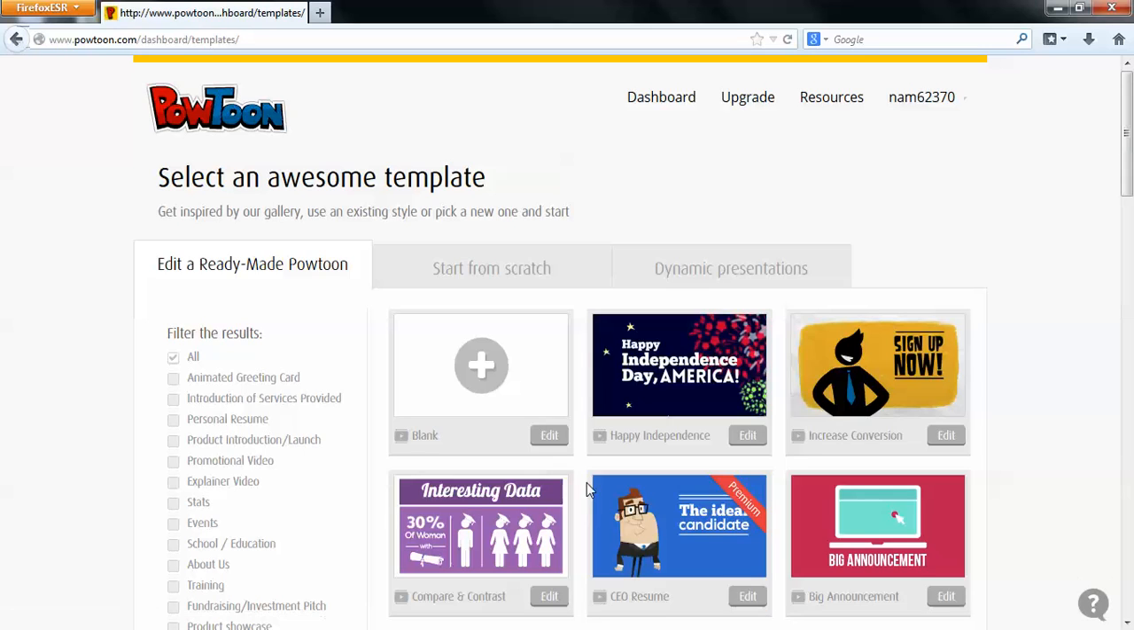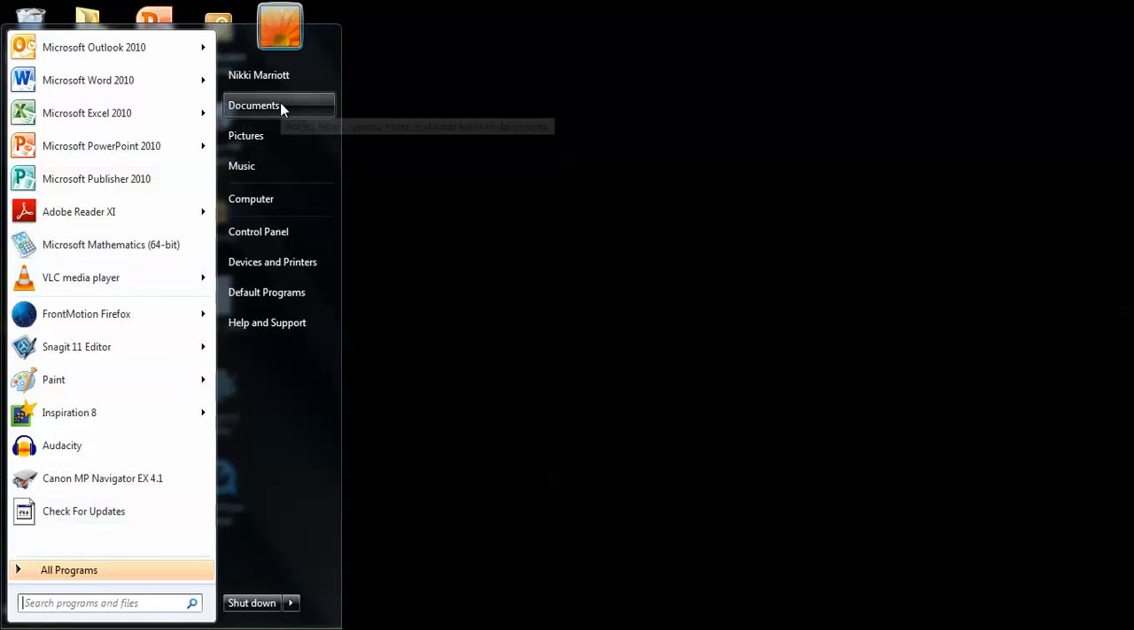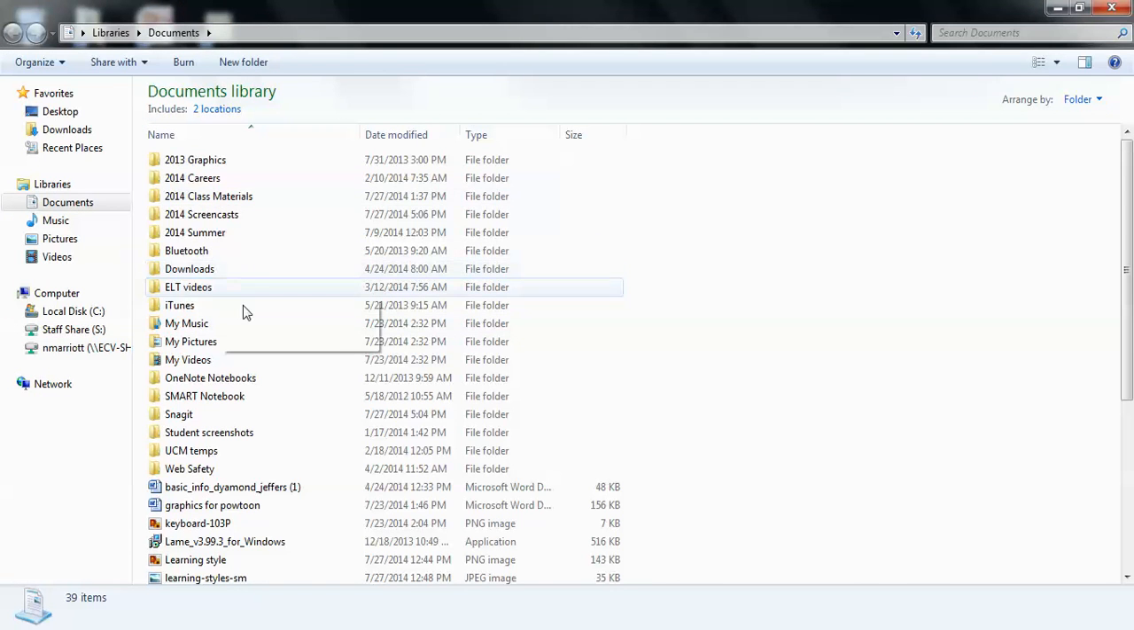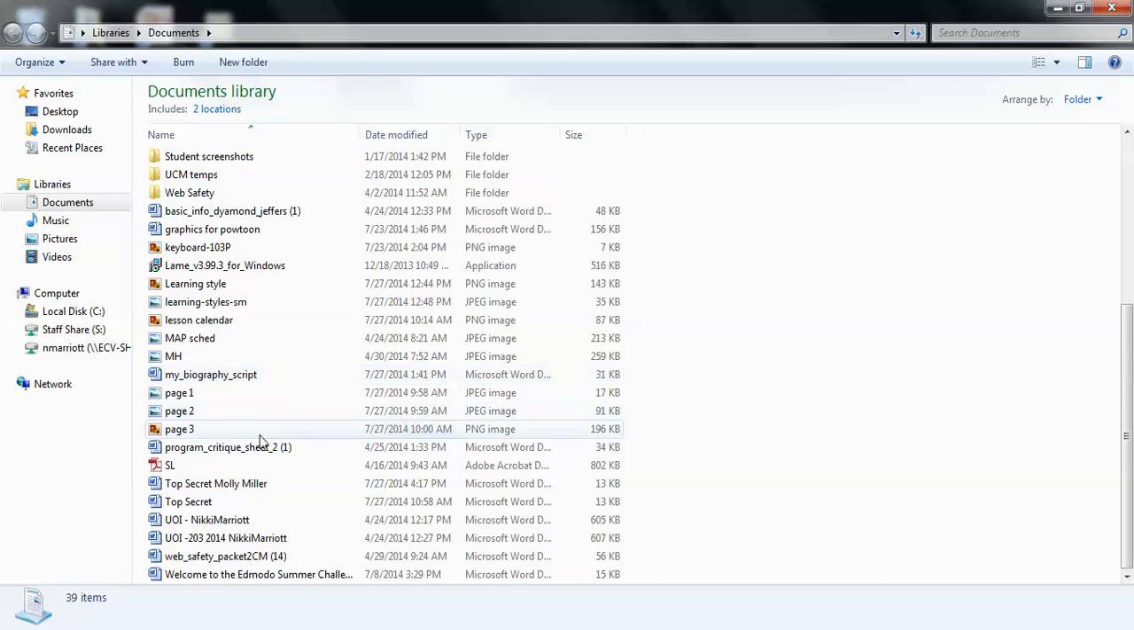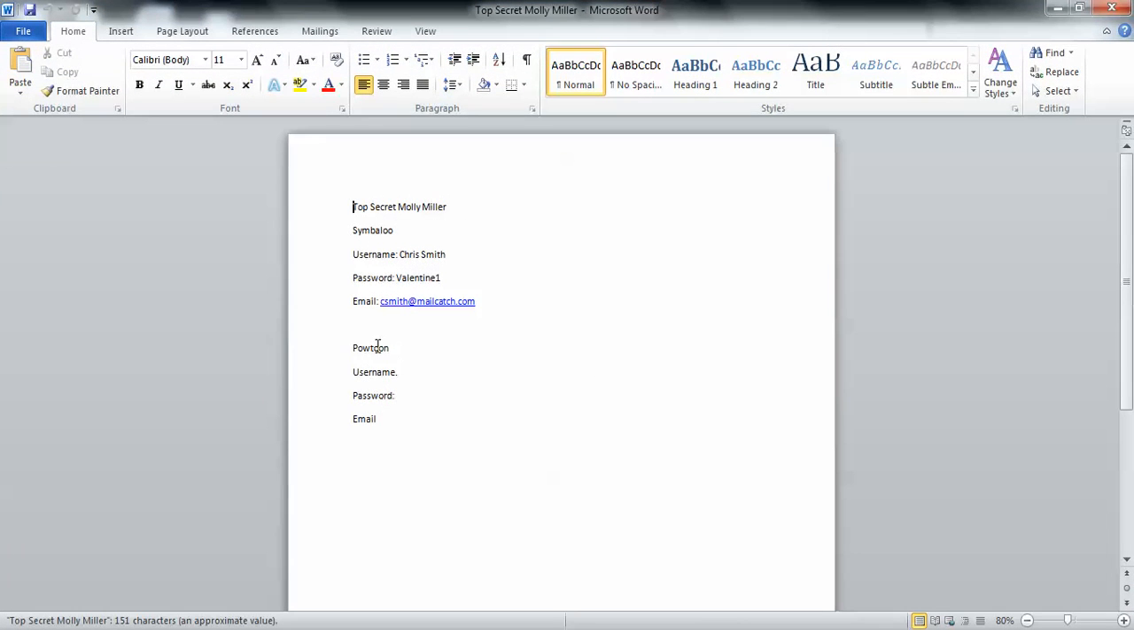Now this screen is a sign of success, so if you got to this point, congratulations. Let's pause for a second and minimize your screen. Go into your Documents folder. Locate your top secret document and go ahead and fill in your information. And if you want to pause the video at this point, you can.